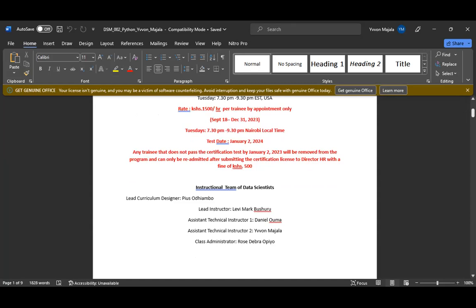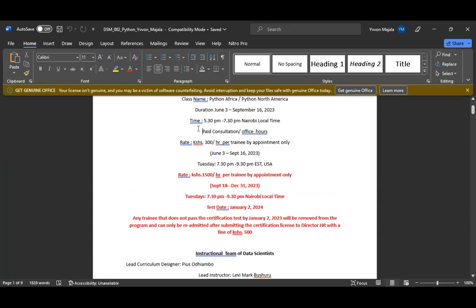Yes, and then here it says paid consultation fee. It is 300 per trainee. That is if you need extra classes. For example, you see that you are failing, or there is a concept you don't really understand well and you need the instructor to take you through them. This is the fee that you will pay. And then this is the official curriculum that will run from September 18th to December 31st. And at that time, the official payment rate will be 1,500.